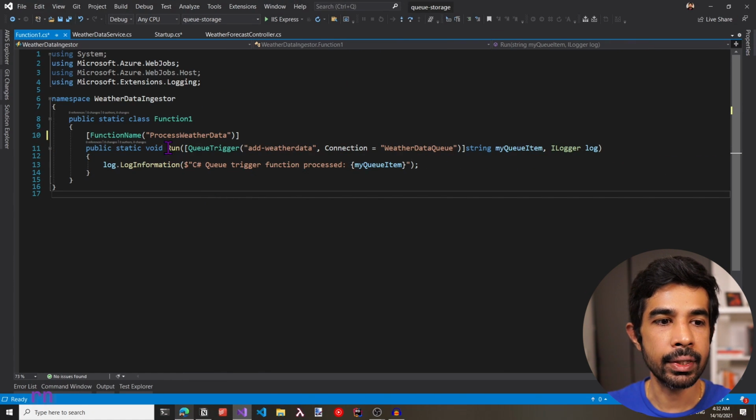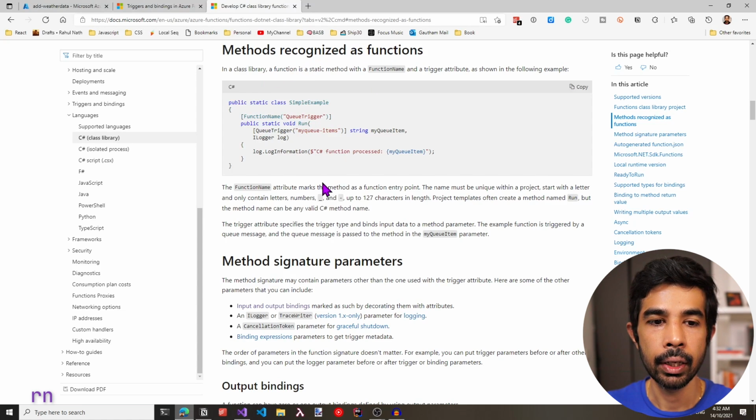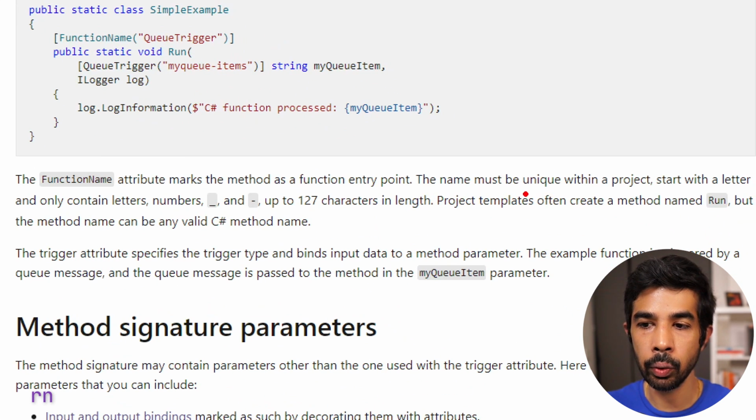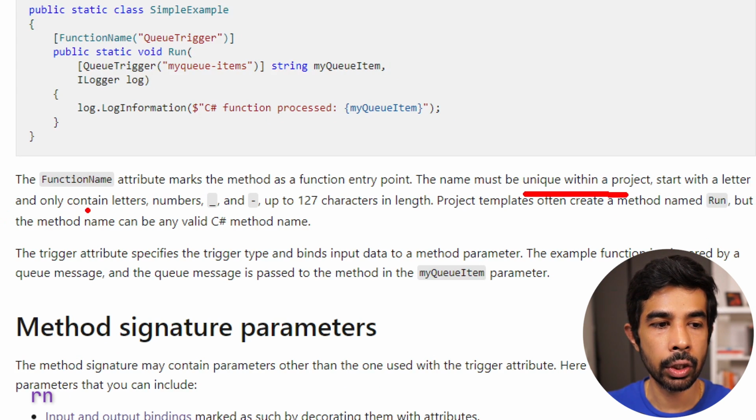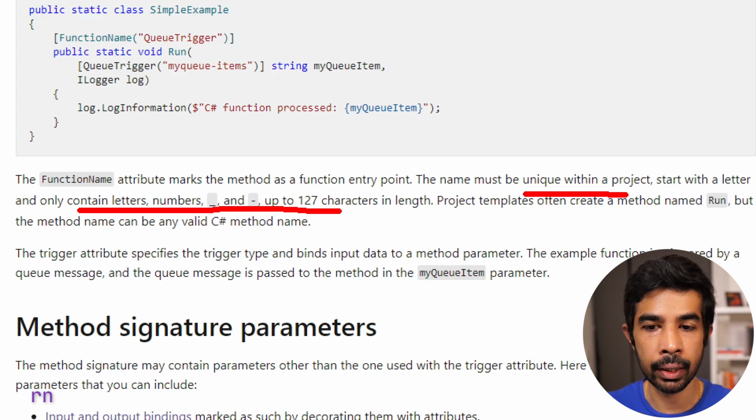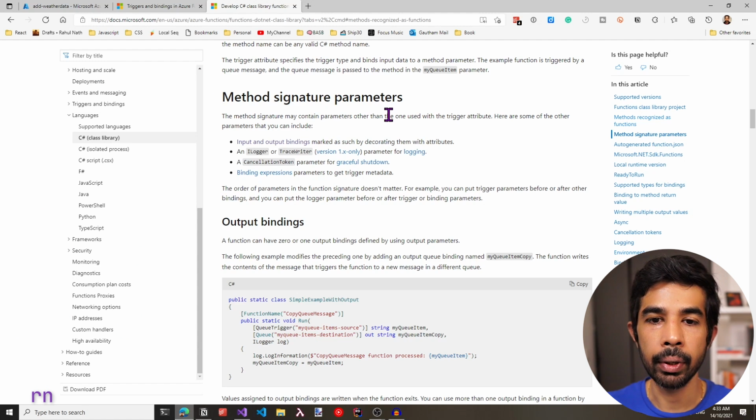Here we have a static Run method which takes in two parameters. Now, if you look at the methods that are recognized as functions, the function name attribute is what marks the function's entry point. Note that the name must be unique within the project and should start with a letter. And there are certain constraints on the type of attributes that it can contain. The method signature parameters need to have one trigger attribute, which is what we have with the queue trigger, and it can have a few other parameters.